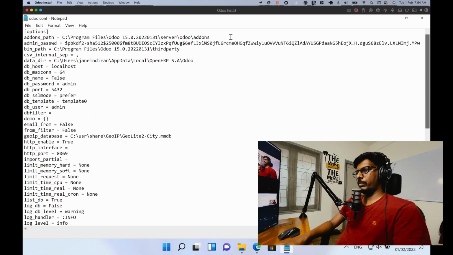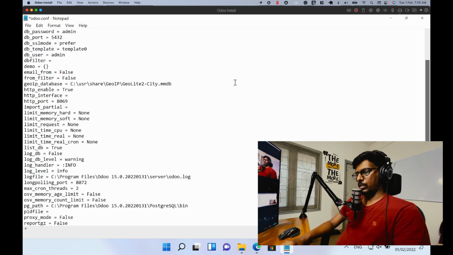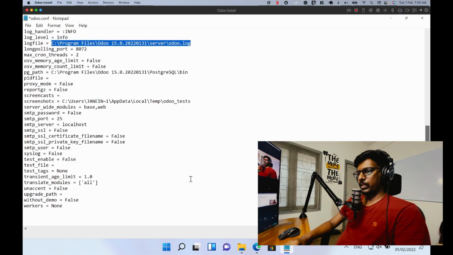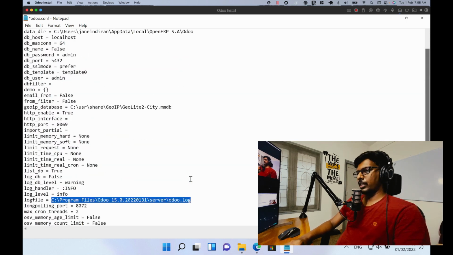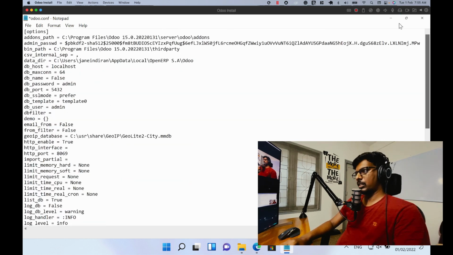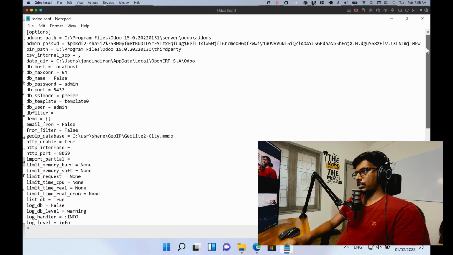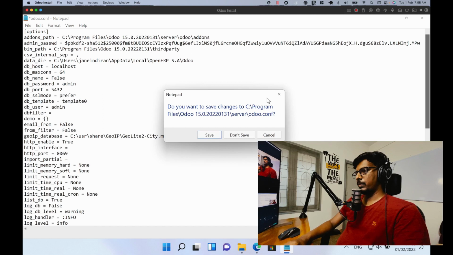If there are any custom add-ons you want to put, you can just add them here by giving a comma, just like what you do in Linux systems. Here you're specifying the PG path, and this is where the log file is. Apart from that, it is basically the same setup as what you see in Linux. And I will show you how to restart the service.